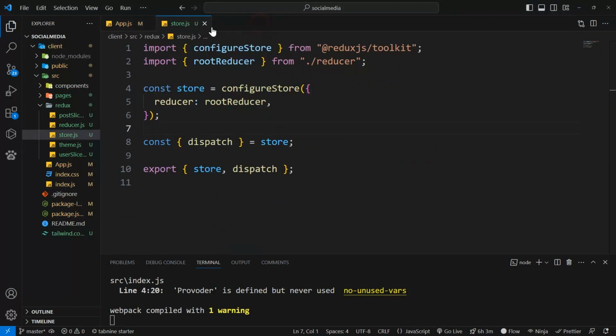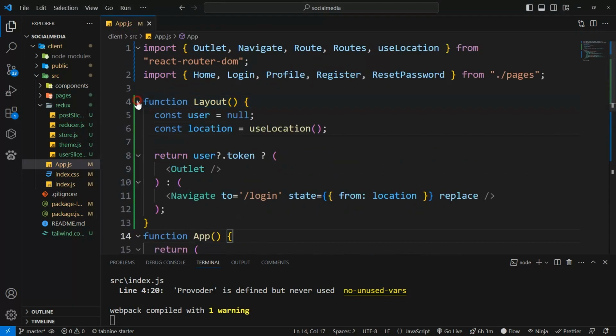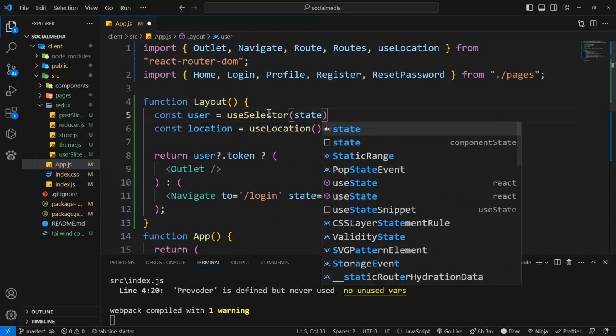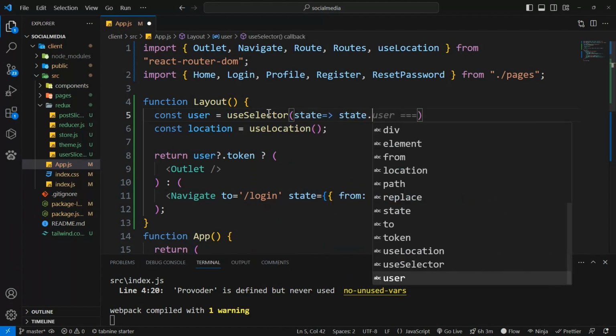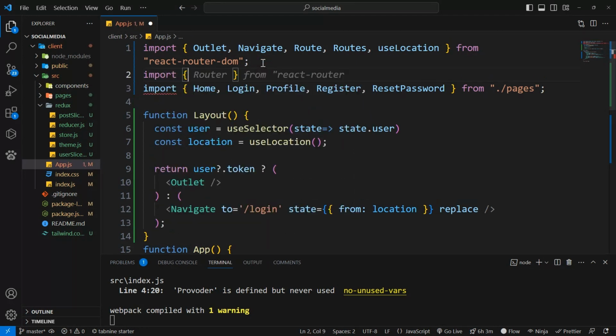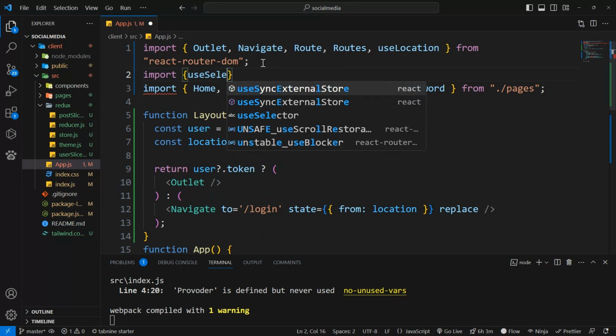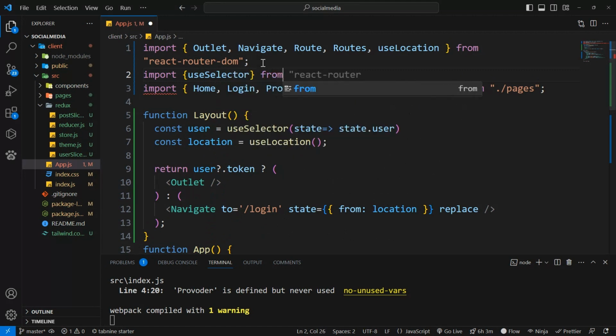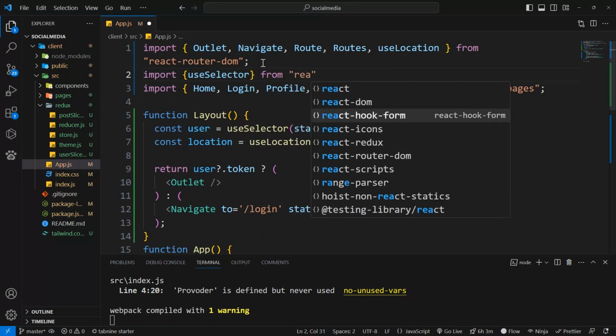Okay, so now let's try it and see. So instead of us having user here, let's try to fetch it from our state. So we'll use something called useSelector from Redux. In the selector, we'll get the state, and in the state, we'll have our user. Okay, so let's import it from Redux. Import useSelector from Redux.